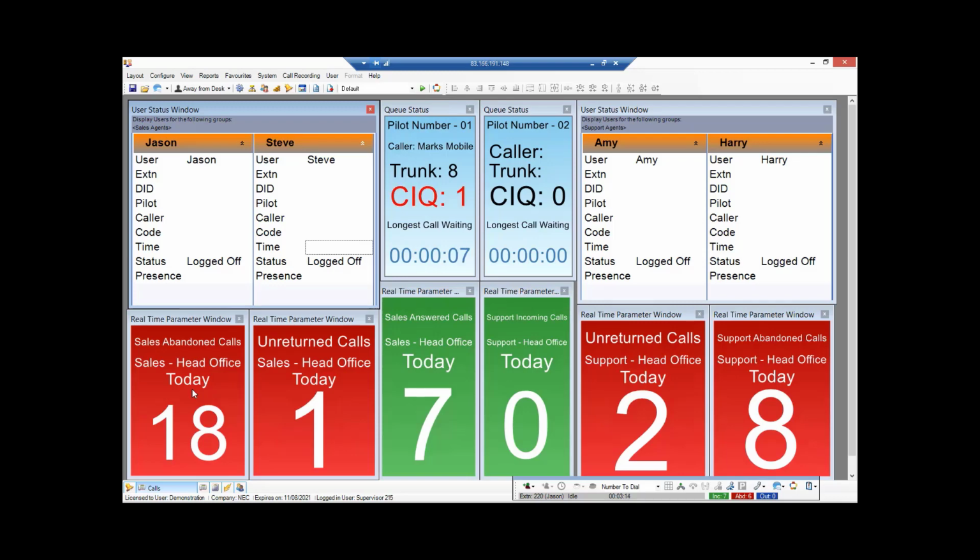All operators are currently busy. Please continue to hold. You are caller number 1.